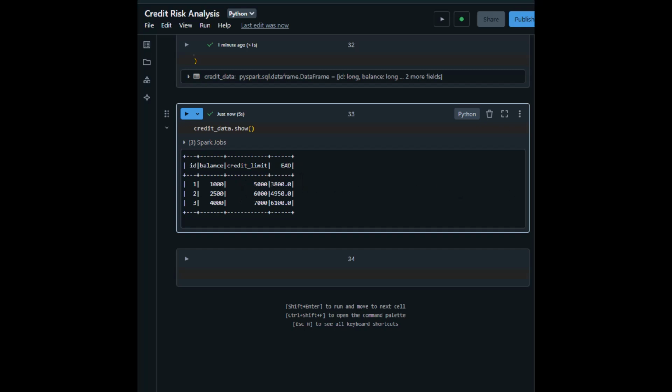Okay, and you can see the final result. In this video, we calculated the exposure at default, EAD, for sample credit data using PySpark, helping us understand the potential exposure risk if a borrower defaults. This measure, combined with probability of default, gives financial institutions insight to make informed decisions on credit risk.